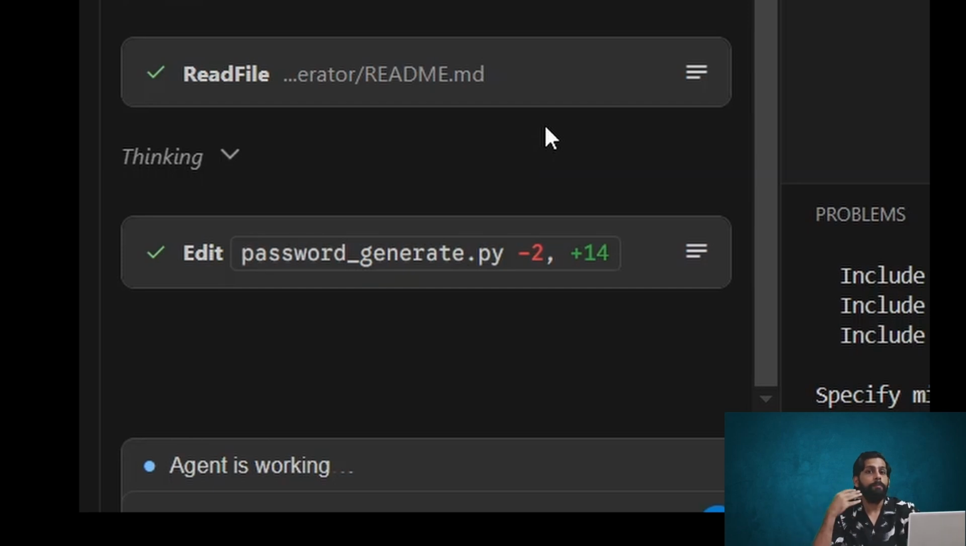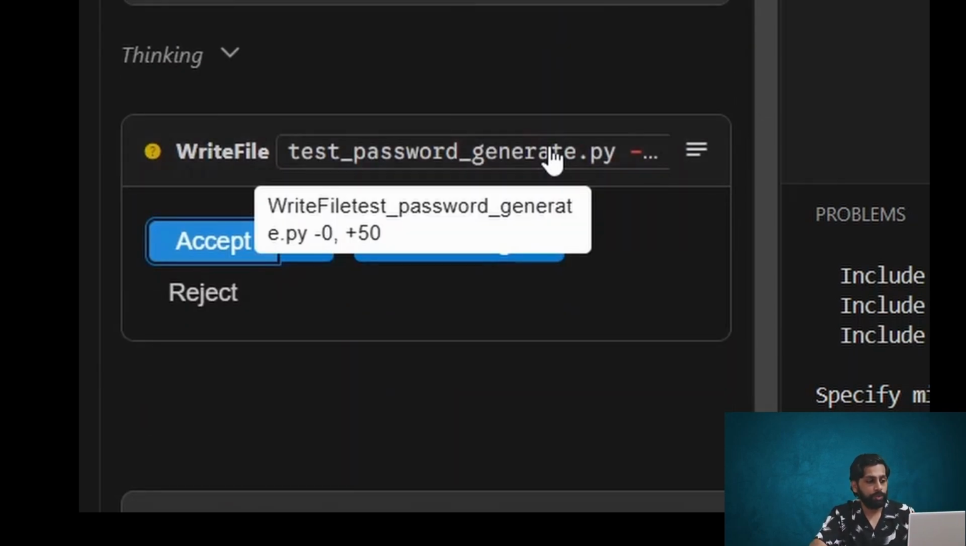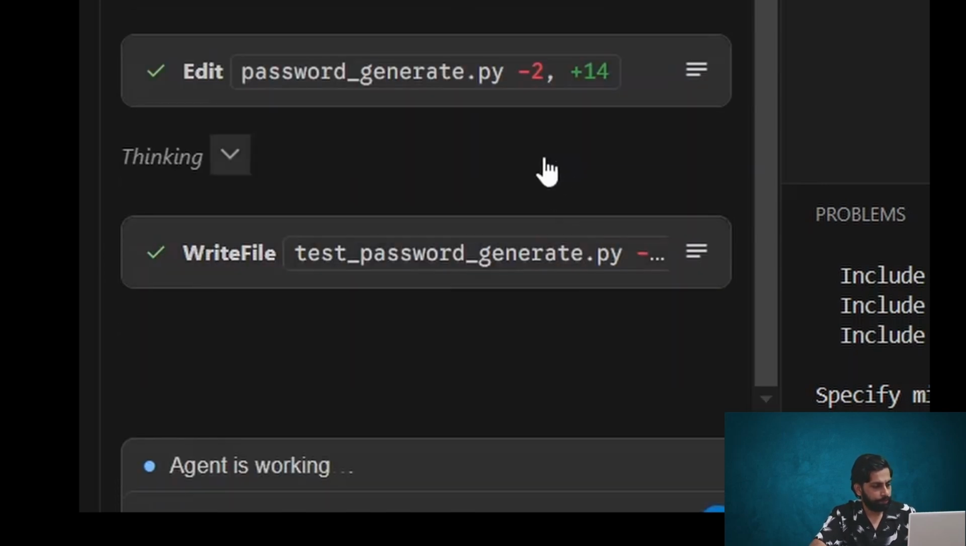As you see here, I'm not typing in any follow-up prompt. I have just given one instruction and the agent mode is able to execute multiple steps on its own, one by one. Now it has made changes to the test file as well. There are 50 different changes it has made. I'm going to accept it again.